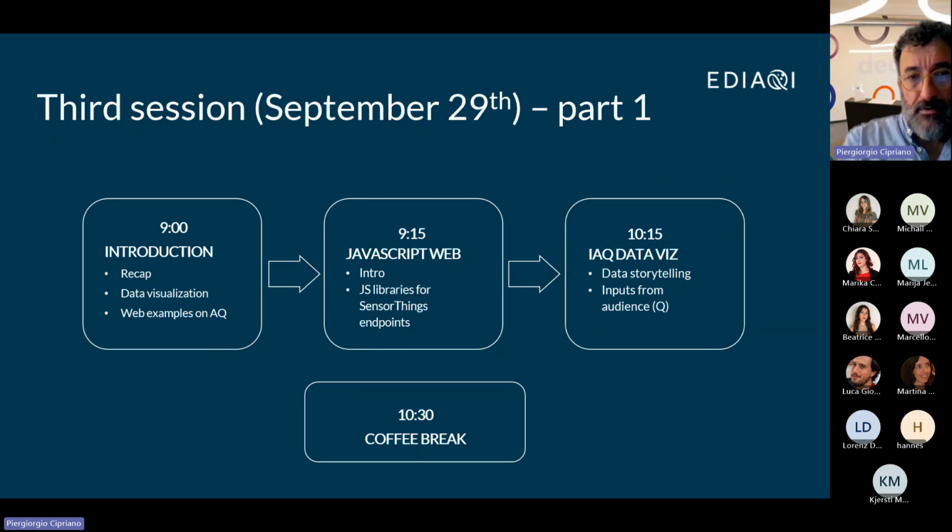Then, after this brief introduction, we will jump into the first group of examples dedicated to software libraries available as open source code for implementing a web-based application for accessing dynamic data from SensorThings endpoints. And this first group will be dedicated to JavaScript libraries.